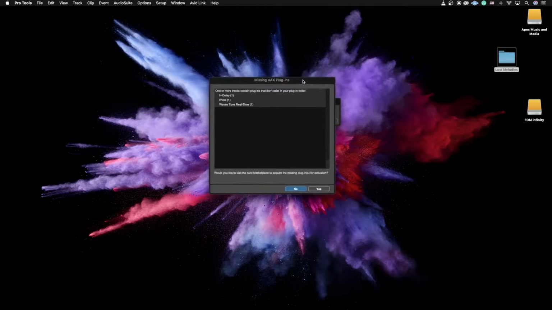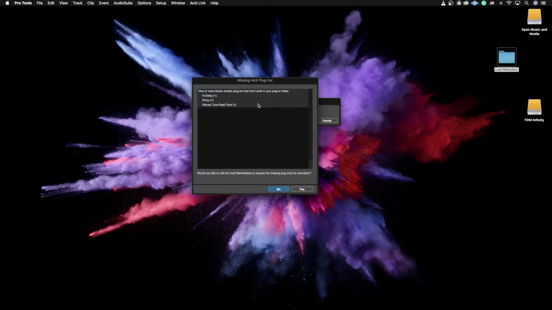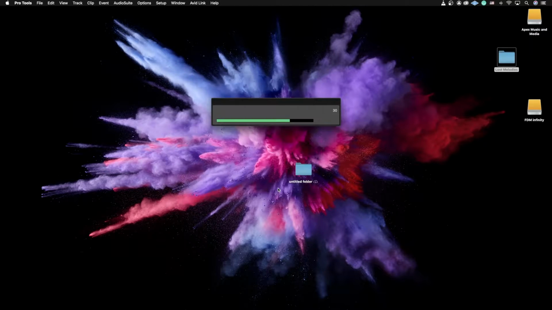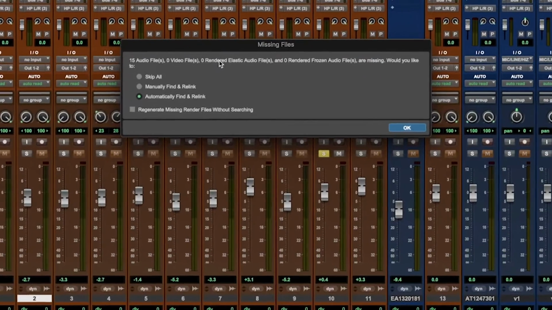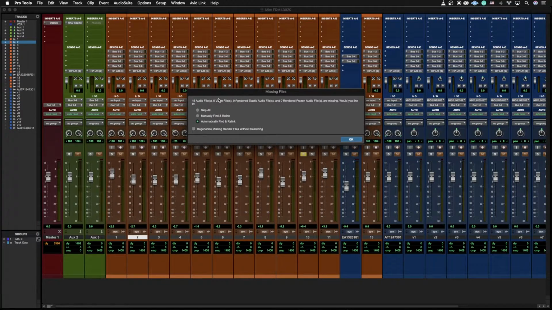Today, y'all ever run into this problem right here? This problem is common, but this ain't even what we're talking about. If you're somewhere where you try to open up a session and they don't have the same plugins you have, you're going to run into this. We're not talking about this. We're talking about this problem right here: when you try to open up a session and it says it has missing files. This is how to alleviate that problem.